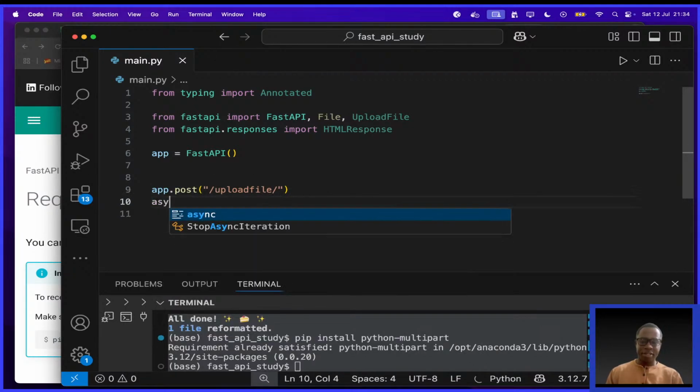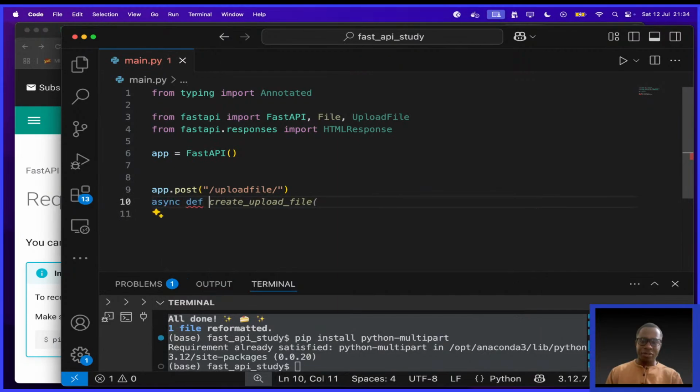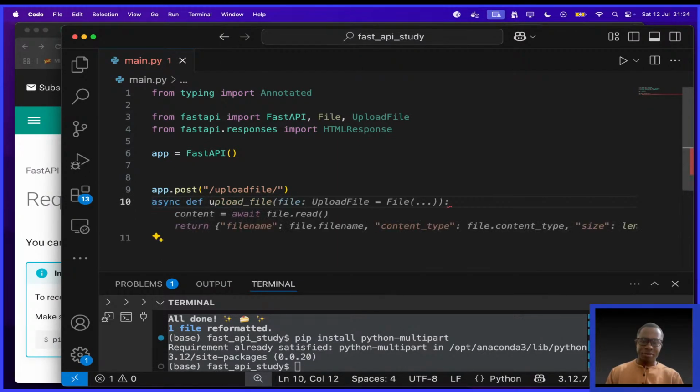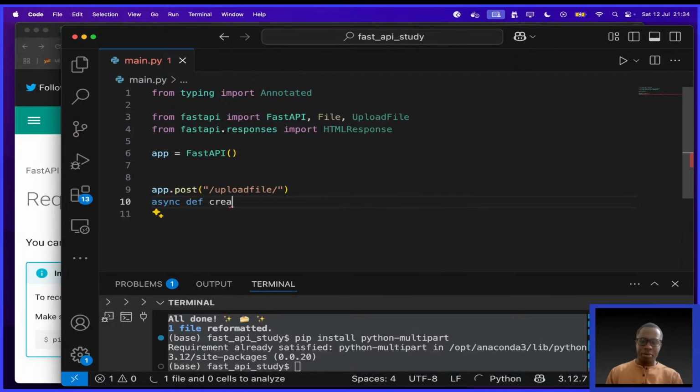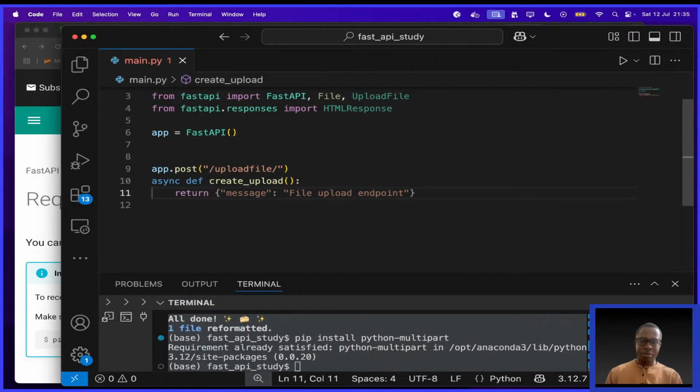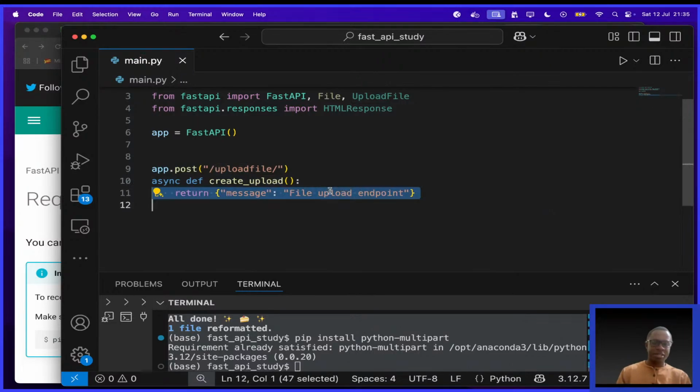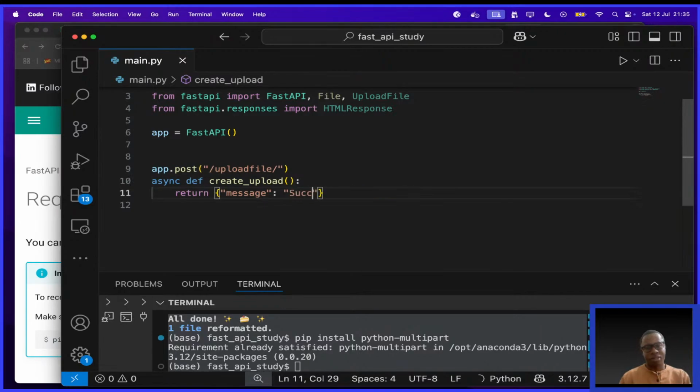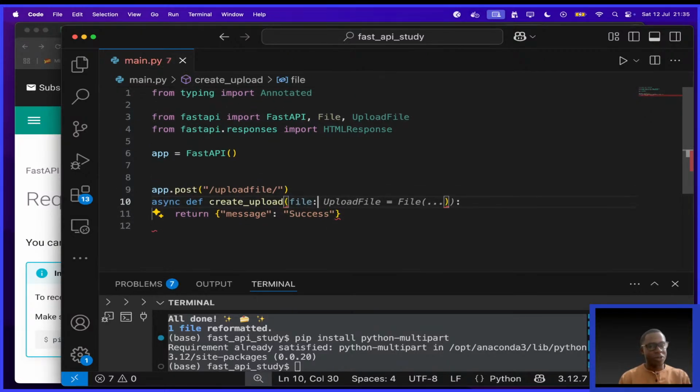Then make it an async def function called simply upload, so maybe create_upload, something like that. Now we can simply return a simple message. I can use the AI suggestion like that, so maybe just say success. What I want to drive home is different. So the file will be passed, and we can use this file simply like this.